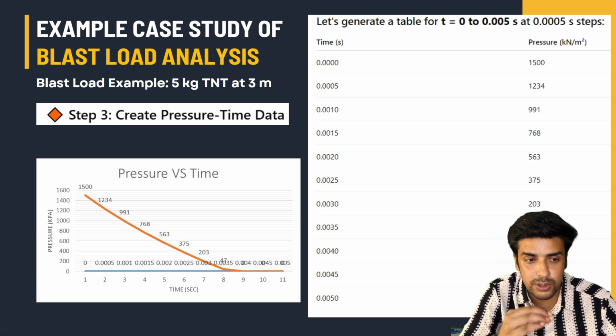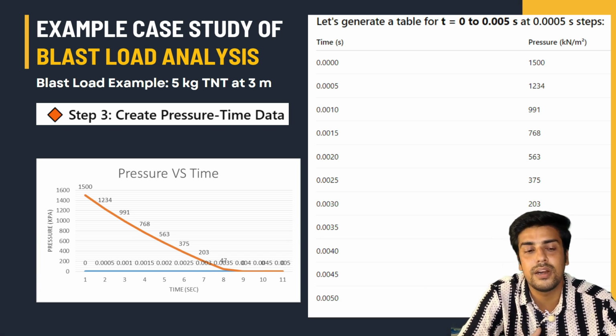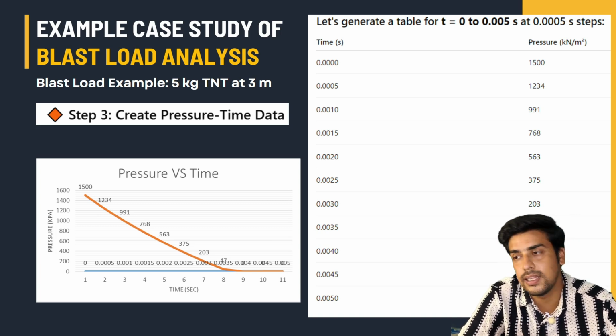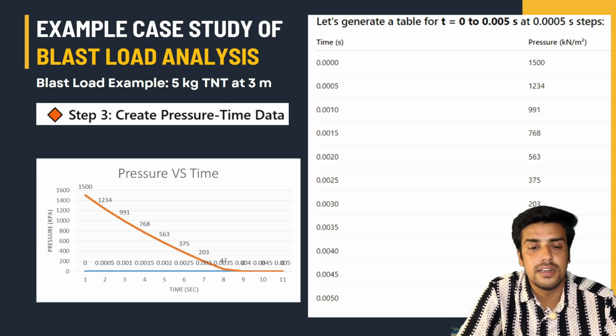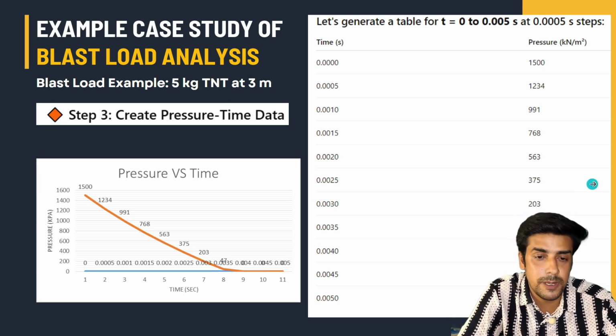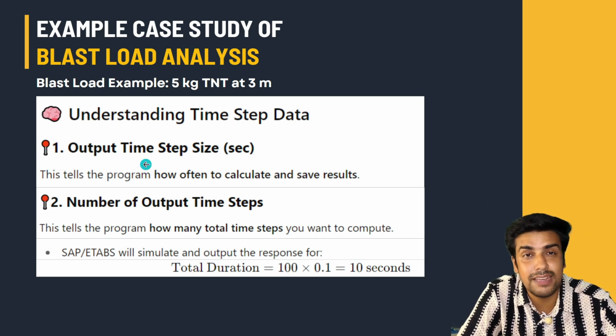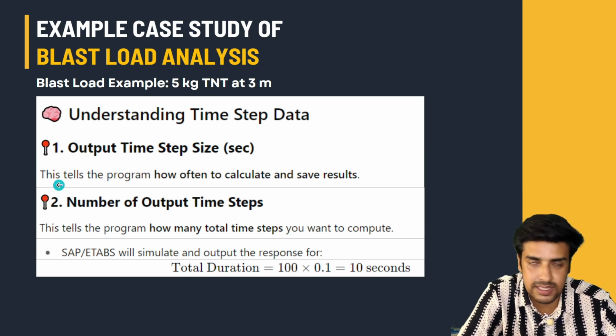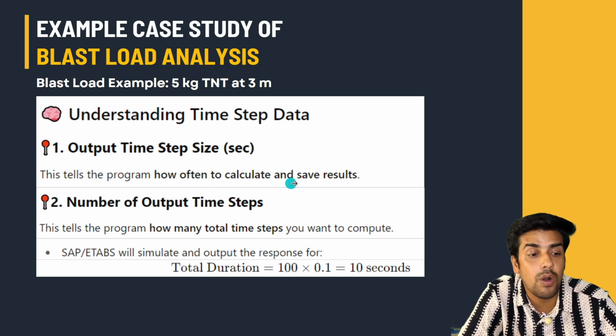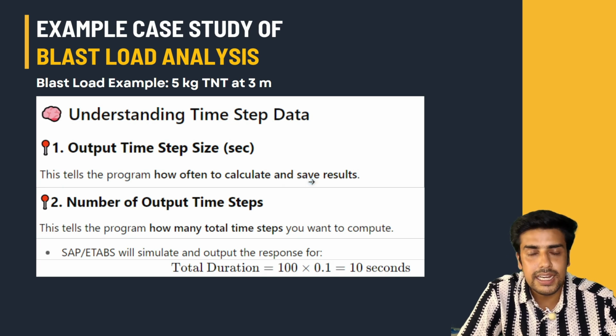So we are going to use this particular data and we are going to generate a time history function in SAP 2000, where we are going to input all these values and then these values are going to get applied onto our structure. Okay. So after that, there are two main important things that we need to understand. That is the output time step size. Output time step size is what? It tells the program how often to calculate and save results. It is kind of steps.